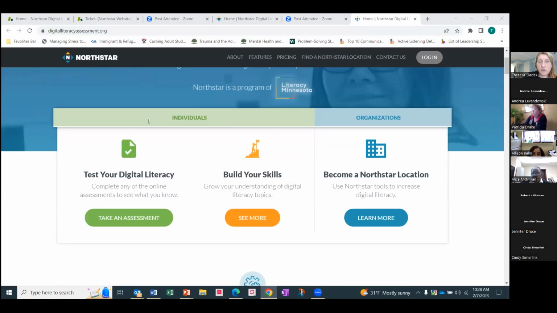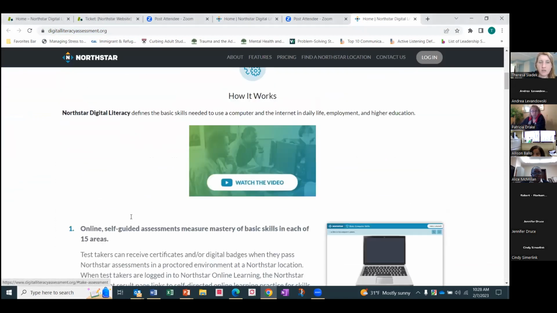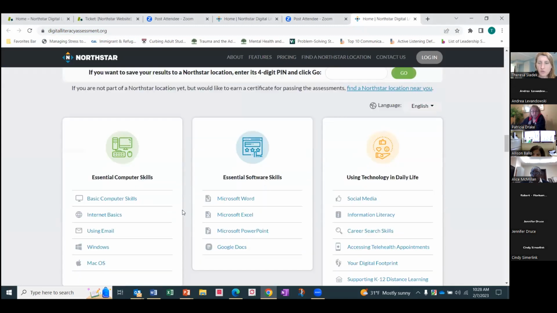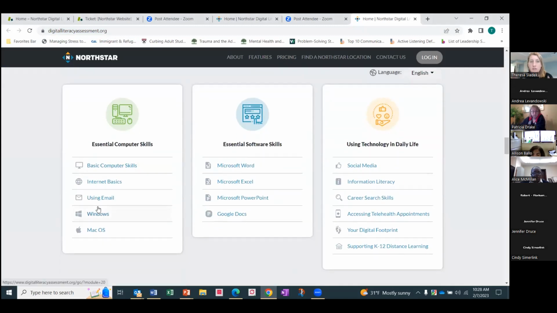And then what you're going to do is you'll see here on the left-hand side, it says take an assessment in this green oval. You'll click on that, scroll down a bit, and then all 15 assessments are here. You can choose whatever assessment you want to take. Some of them are a little longer. I think information literacy and career search skills are the 2 longest ones. And I'll give you maybe 7 minutes. And don't worry if you don't finish. I just want you to get more of a sense.